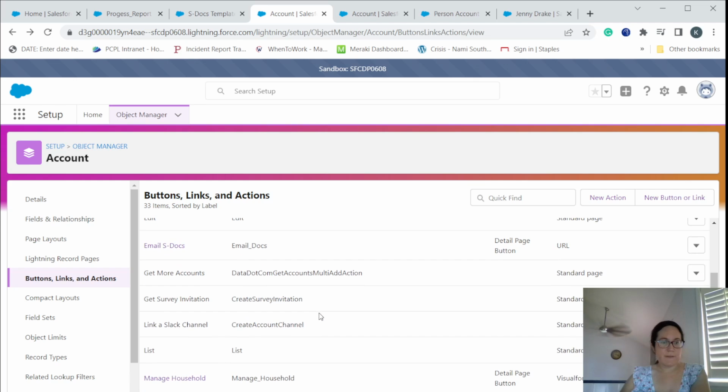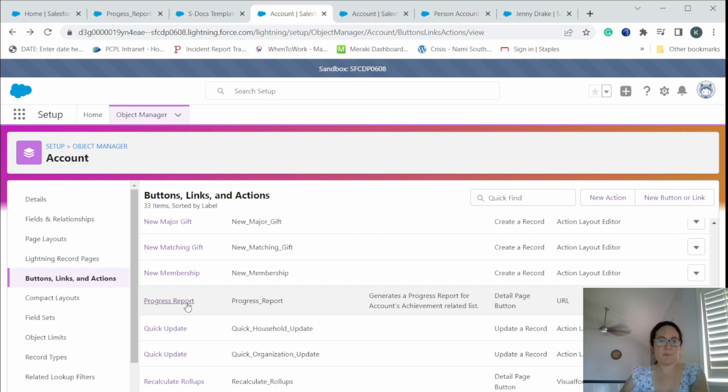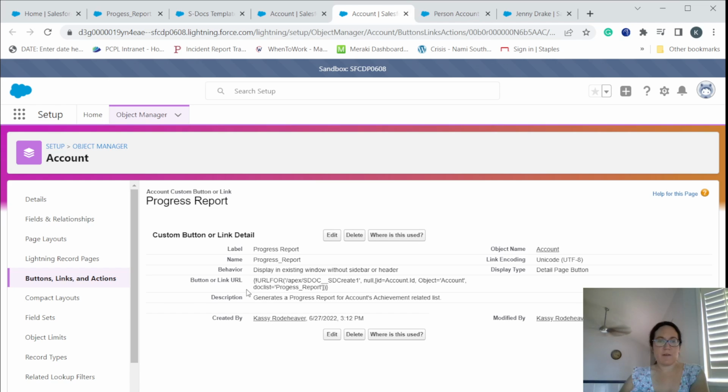So down here you can see that I had to go and craft this progress report button, which then had the documentation of how to send the user to the correct Apex call.